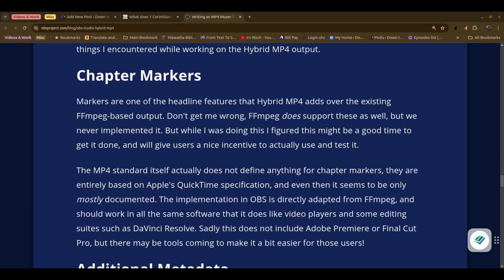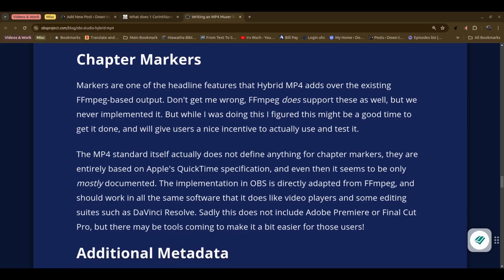Chapter Markers. Markers are one of the headline features that hybrid MP4 adds over the existing FFmpeg-based output. Don't get me wrong, FFmpeg does support these as well, but we never implemented it. But while I was doing this, I figured this might be a good time to get it done, and it will give users a nice incentive to actually use and test it.